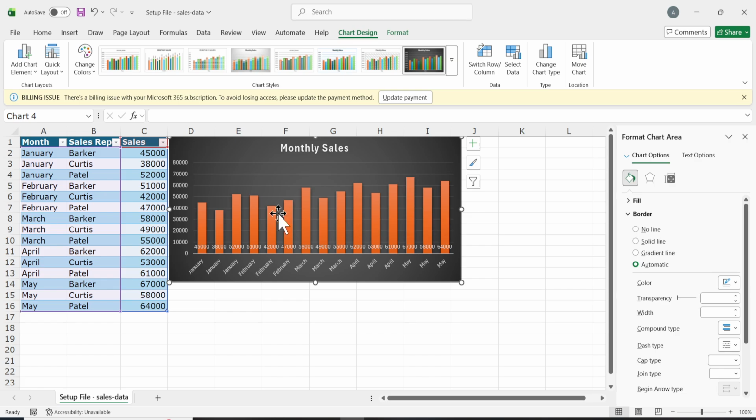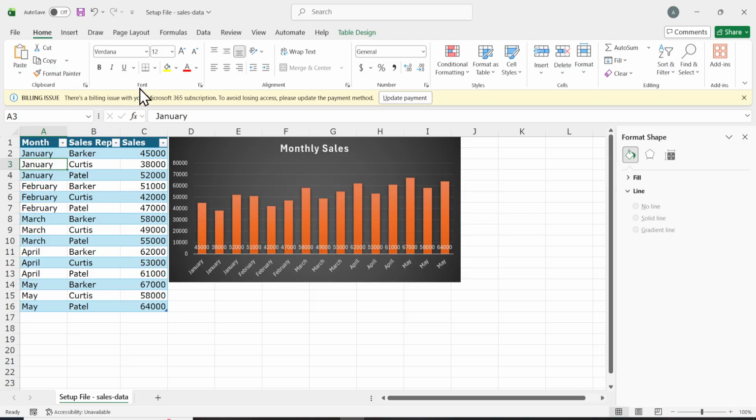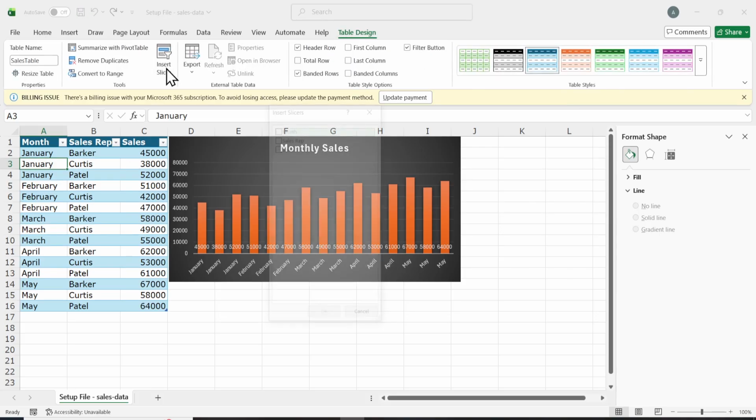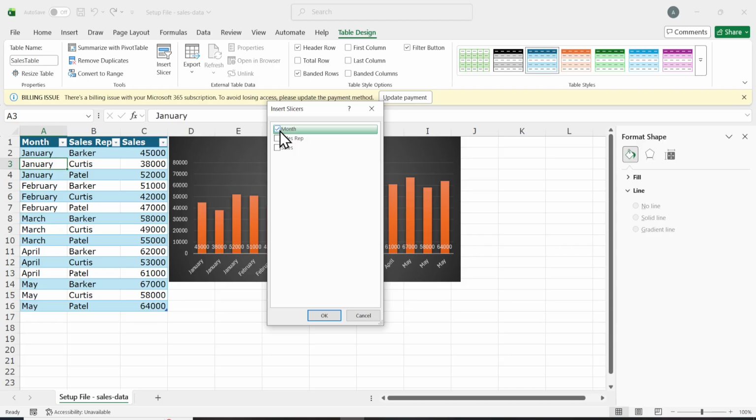Next, we'll add a slicer to make the chart interactive. Click any cell inside Sales Table to bring back the Table Design tab. On the Table Design tab, in the Tools group, click Insert Slicer. In the Insert Slicers dialog, tick the Month checkbox and click OK. Drag the slicer so it sits next to the chart.